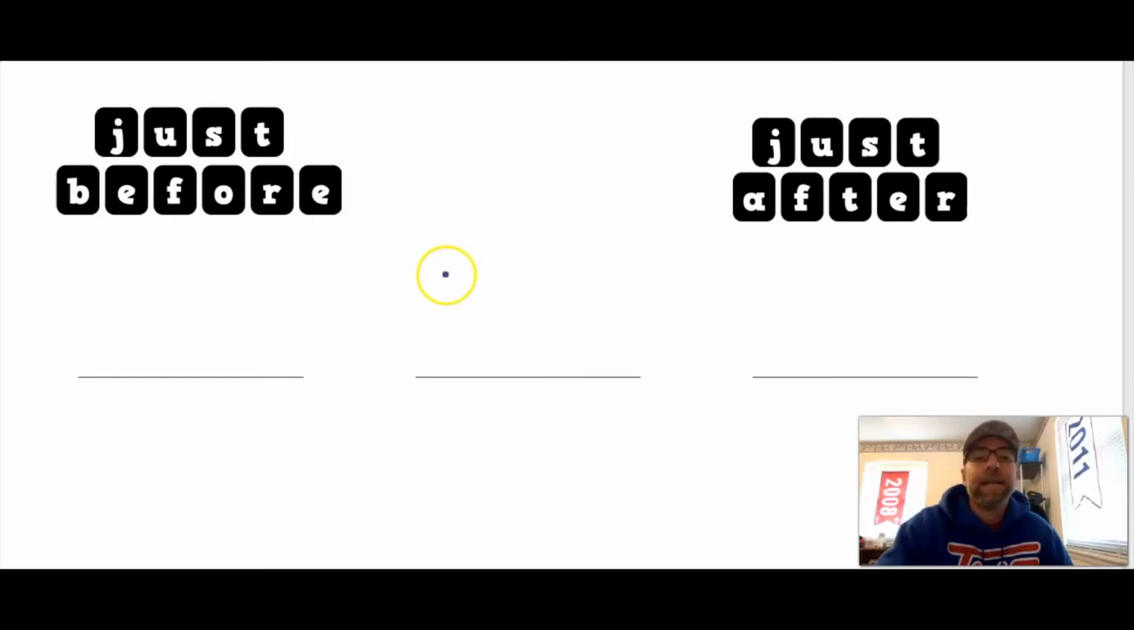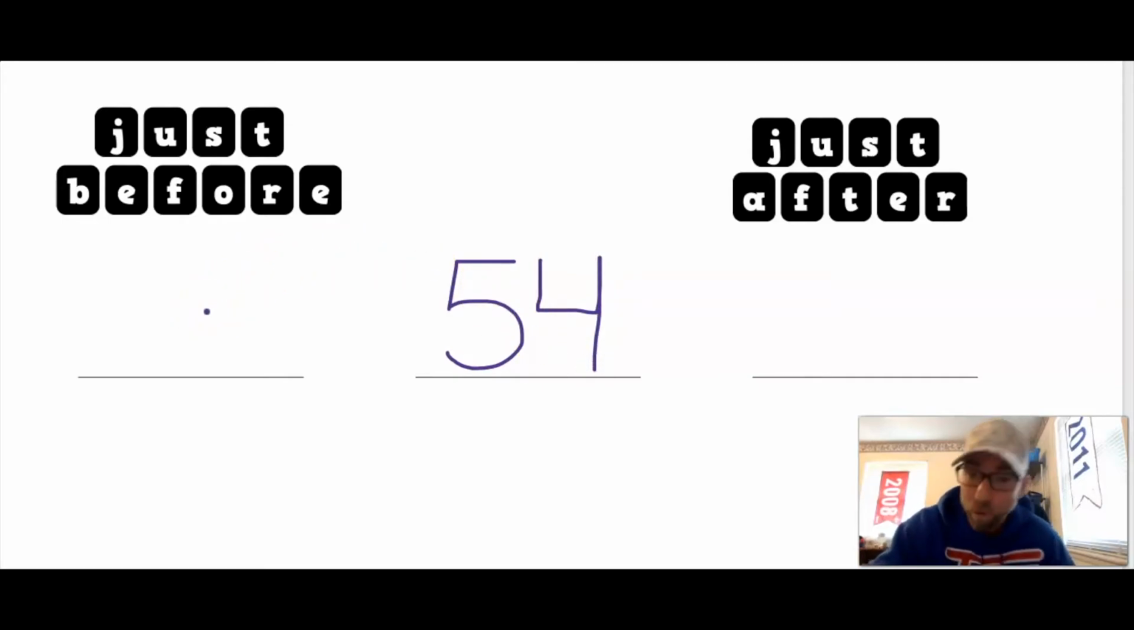My number is 54. I want you to tell me the number that comes just before and just after. You can use your number grid if you need to. Go ahead and hit that pause button while you think about the number that comes just before and just after. When you've got it, press play to see if you are correct.